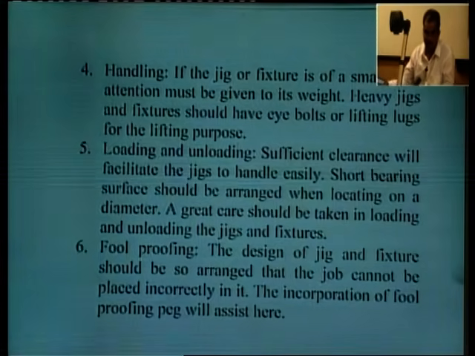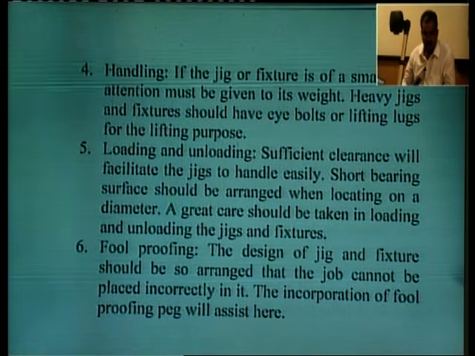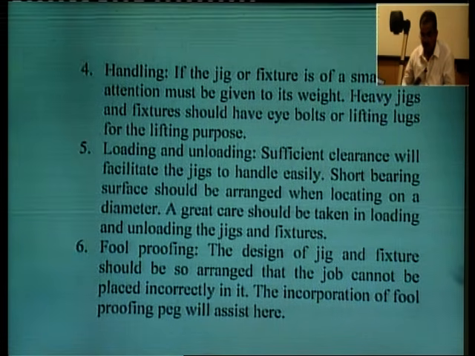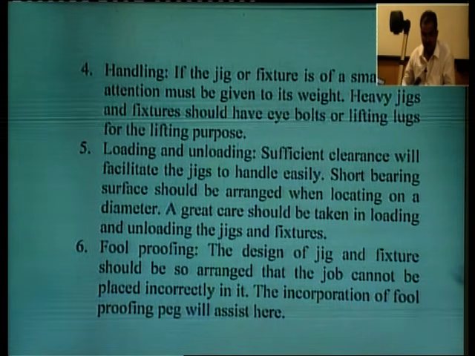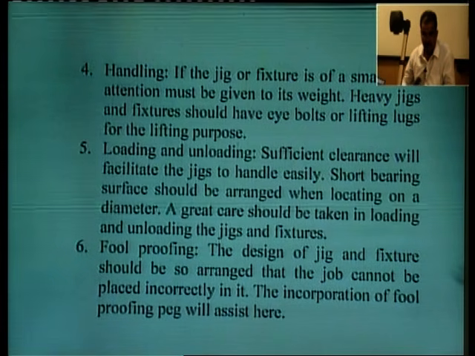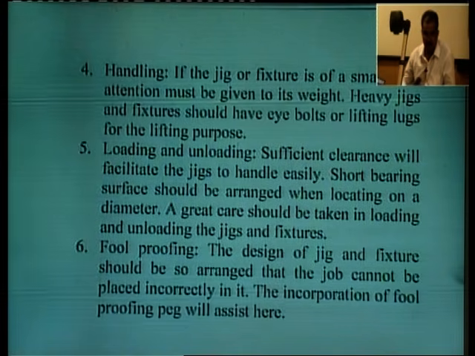Next point is handling. If the jig or fixture is of small size, then attention must be given to its weight. Heavy jigs and fixtures should have eye bolts or lifting lugs for lifting purposes. So, if the jigs and fixtures are very small or small in size, then care must be taken about their weights. And for heavy jigs and fixtures, to carry them from one place to another, some eye bolts or lifting lugs must be provided on the jigs or fixtures.